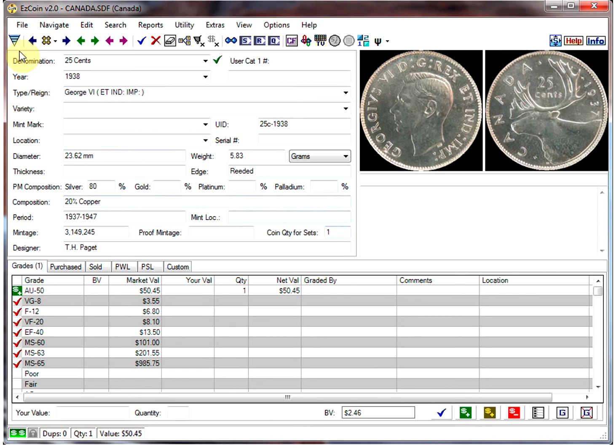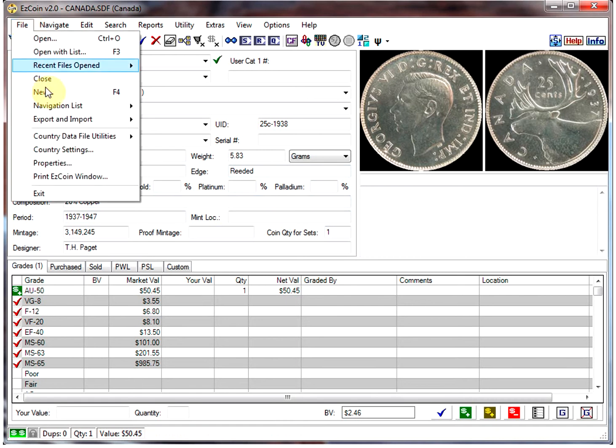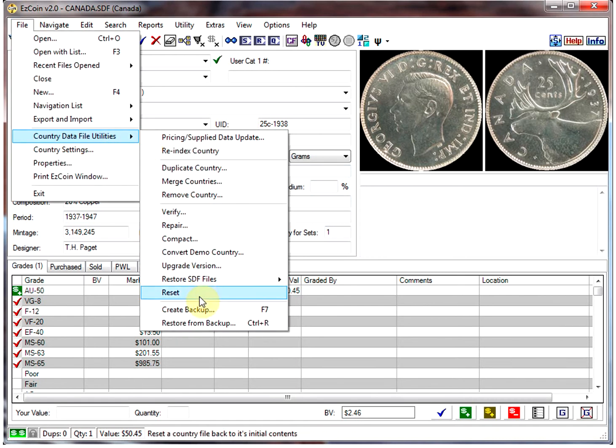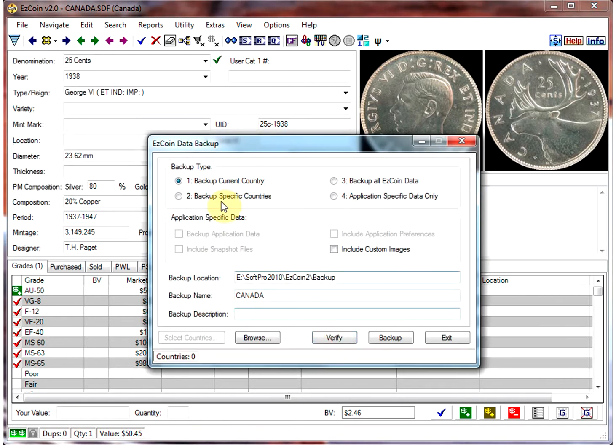In any case, to do a backup, all you do is go to File, Country Data File Utilities, Create Backup. You can back up just the current country or all your EzCoin data, including all countries, or you can just back up specific data. The default location is preset for you. It gives you a backup name.